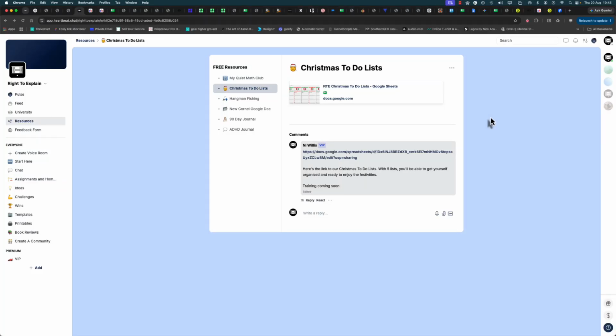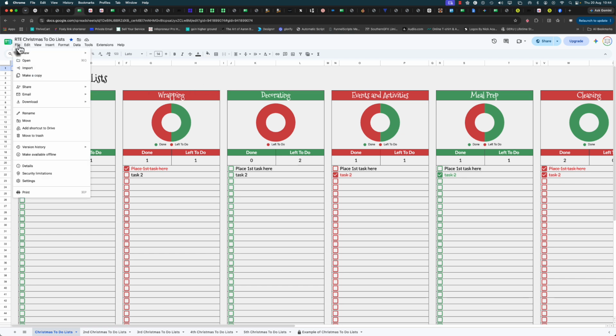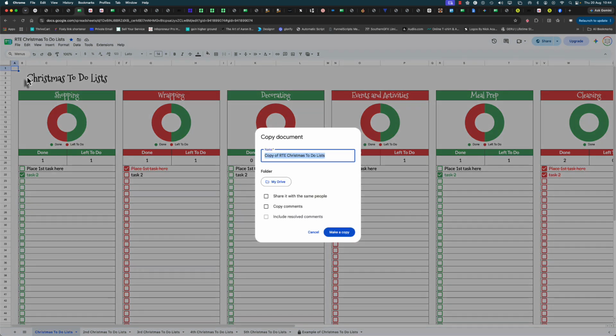We're inside Right to Explain, the area for our members where you've got free access to lots of different resources, and I've just added the Right to Explain Christmas to-do lists. So we'll have a look in here, and all you've got to do is go to File and Make a Copy, and you just name it whatever you like. I'm going to put it under my name. I'm going to make a copy.